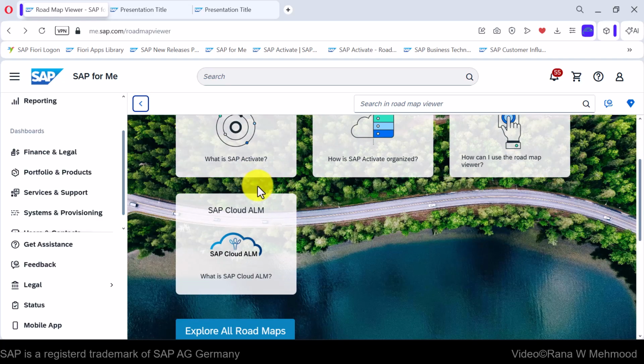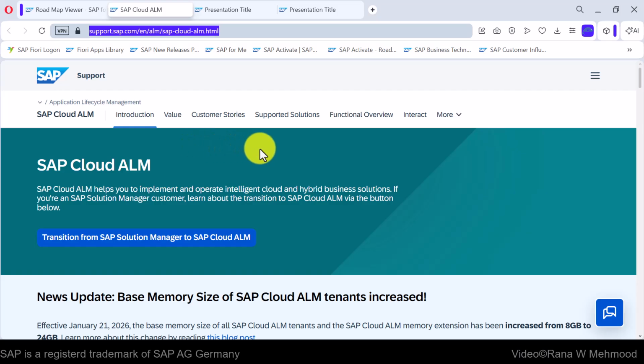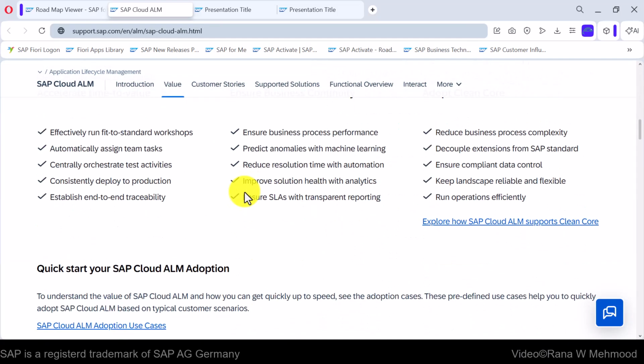So the next section we have is SAP Cloud ALM. So this section introduces SAP Cloud Application Lifecycle Management. It is a platform used to manage the entire SAP implementation lifecycle, including project management, task tracking, testing, monitoring, and operations support. It works closely with the SAP Activate methodology during implementation projects. So we can click on it and the following page will open, provided by SAP, which you can go through if you want to learn more about SAP Cloud ALM.